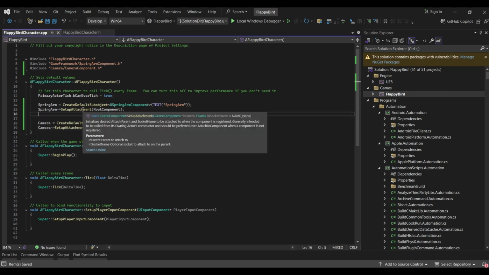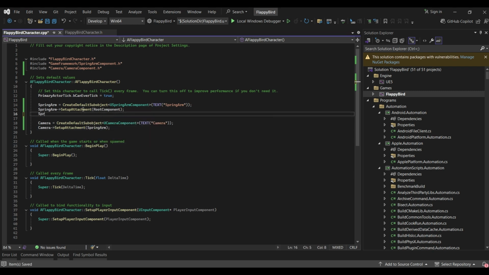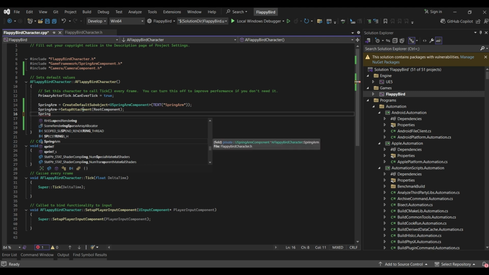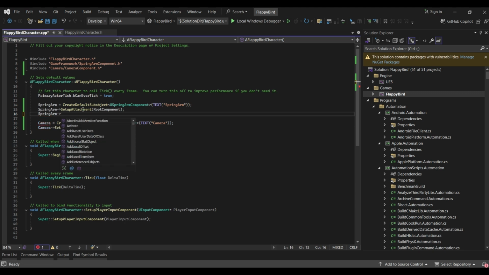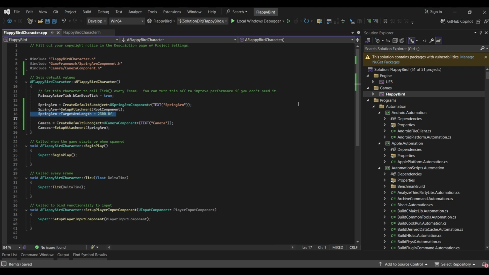Great. Now let's set the arm length of the spring arm to a high value, like TargetArmLength equal to 2300 maybe. This will actually make the camera go way back, so we have a further view.